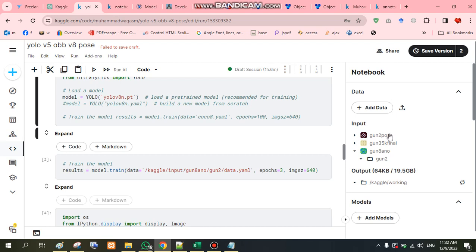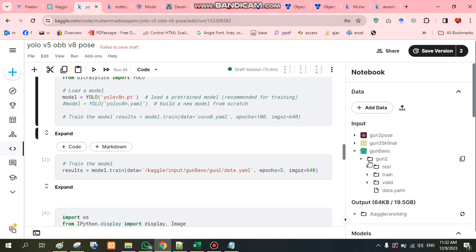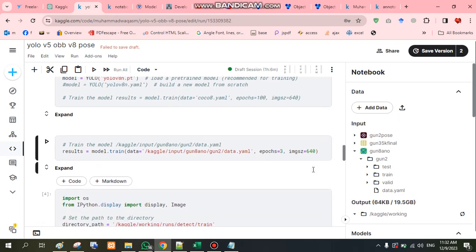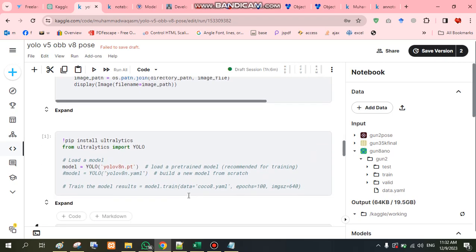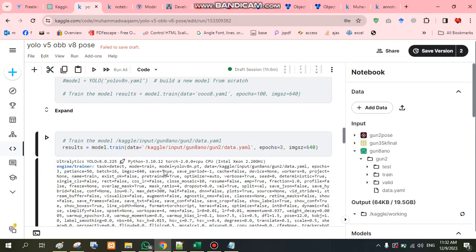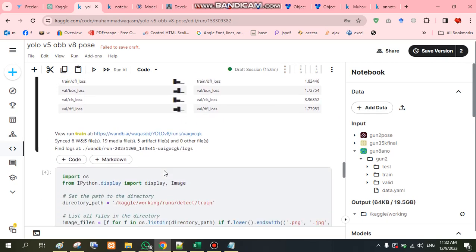you have to put your YAML file, data.yaml file location. You have to copy the path and paste it here. See, it is the same path which is here, and you have to set epochs and image size. So boom, your model will be trained, and you will see this.